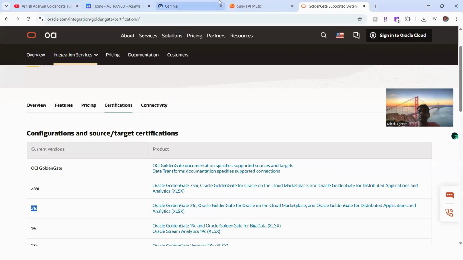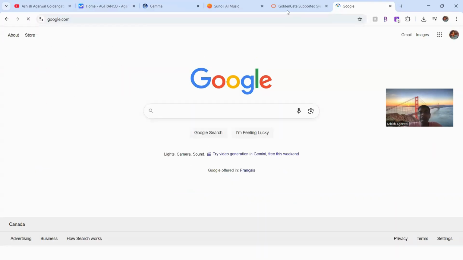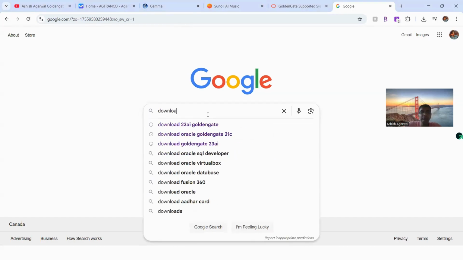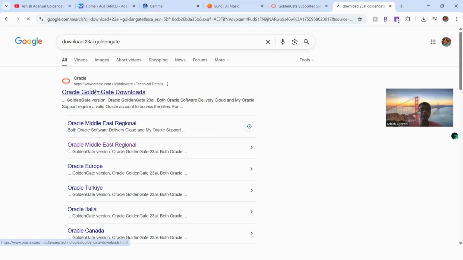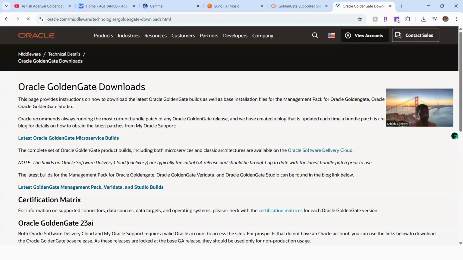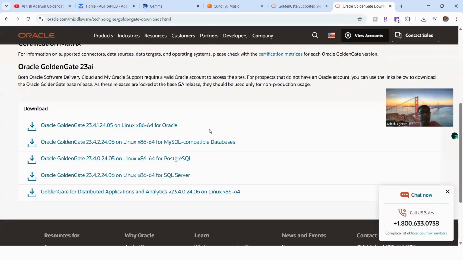So how to download? To download the GoldenGate binary, we can download it either from OTN or edelivery.oracle.com, anywhere we can do it from. So to download 23ai GoldenGate, go to Oracle GoldenGate downloads. Here you will see the binaries. So Oracle GoldenGate 23 AI is here.